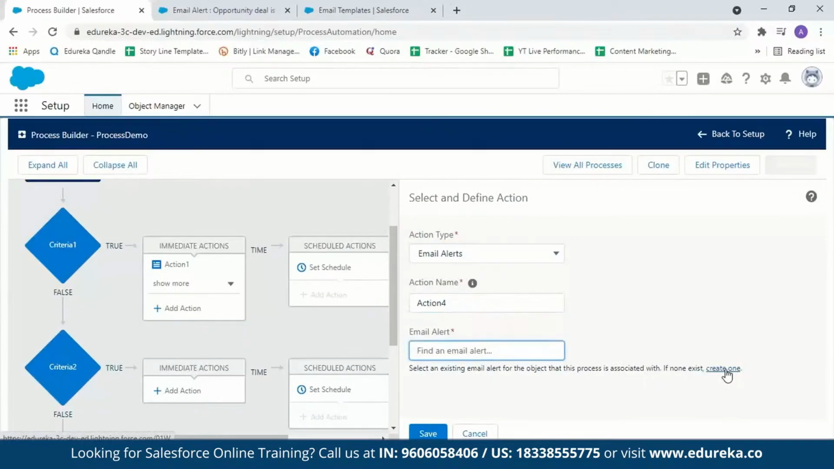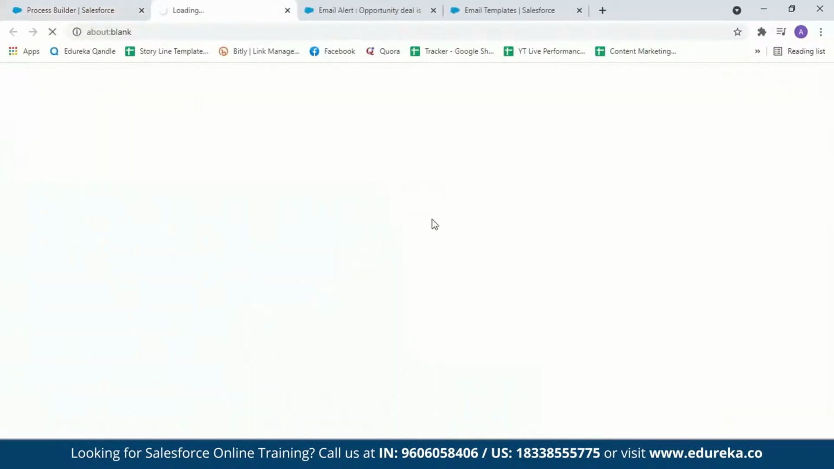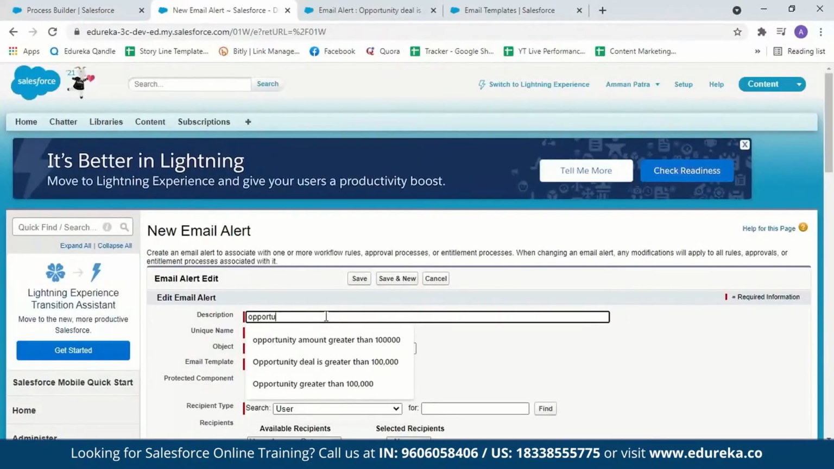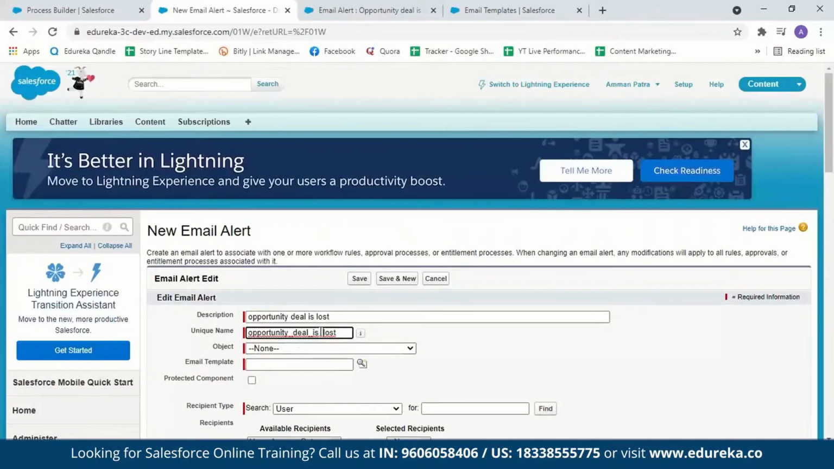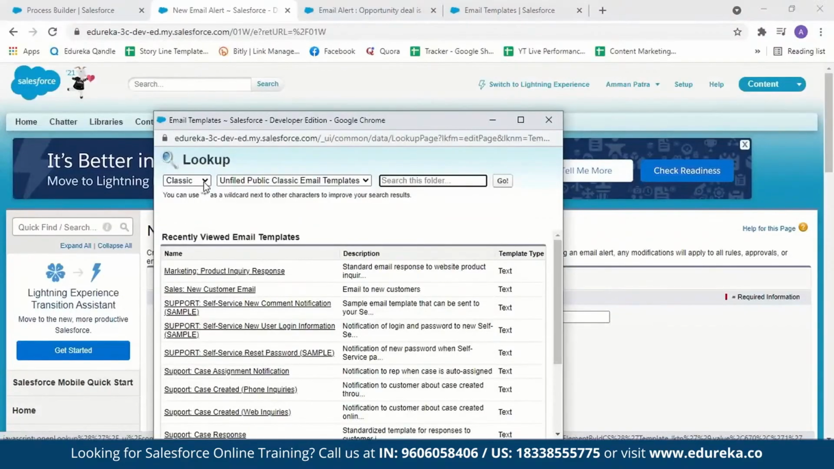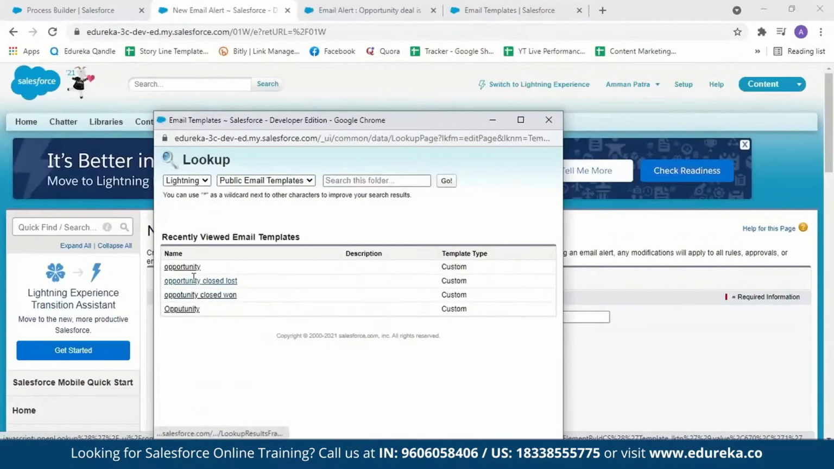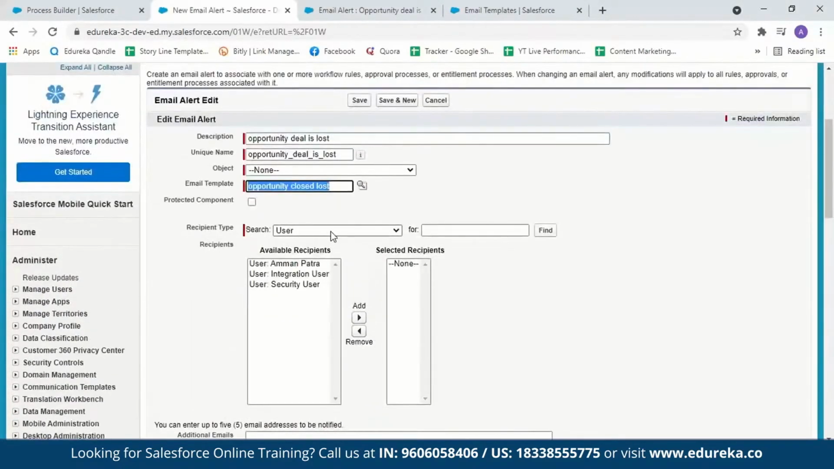Now we have to create a new email alert, but we have already created an email template. So we'll just create one email alert. We'll name it opportunity deal is lost, and the unique name will again be opportunity deal is lost. Now here we'll select the email template which we created before. So go to Lightning again, opportunity close lost. Recipient type again is user. We'll send this email to me again.